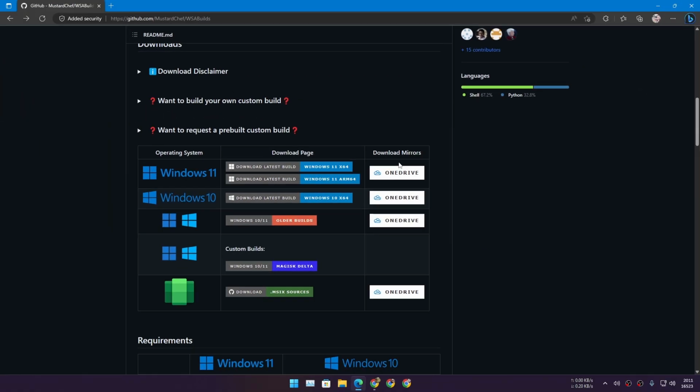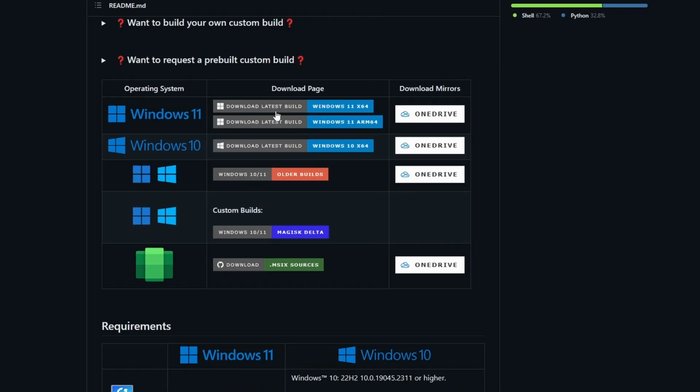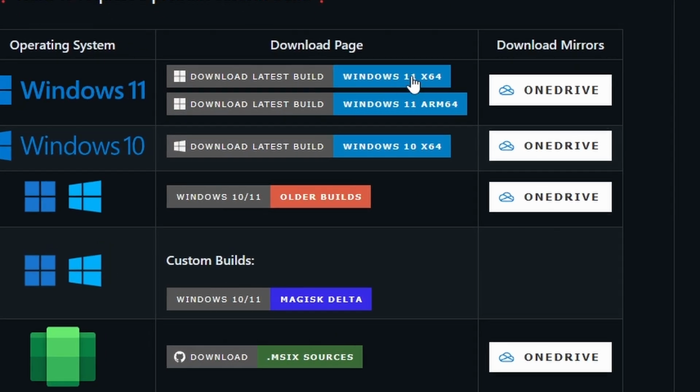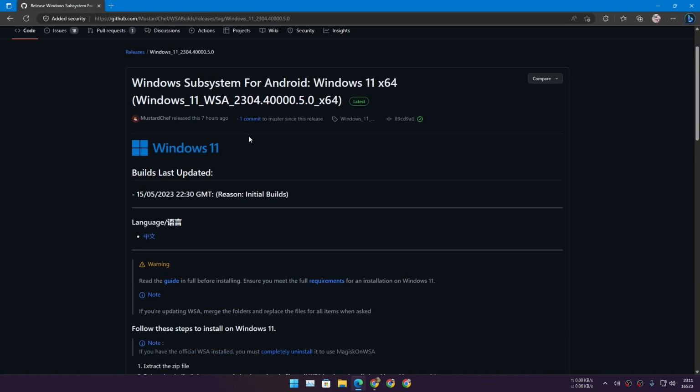Now let me give you guys a quick tutorial. So to download the WSA build with Google Play Store, select your preferred download link. For Windows 11, if you are using x86 Windows 11, click on the Windows 11 x86. If you have the ARM Windows 11, then click on ARM. If you're using Windows 10, then you have to click on this Windows 10 download link. So I'm using the Windows 11 x64, so I'm going to click on this download link, and it will open a new page.